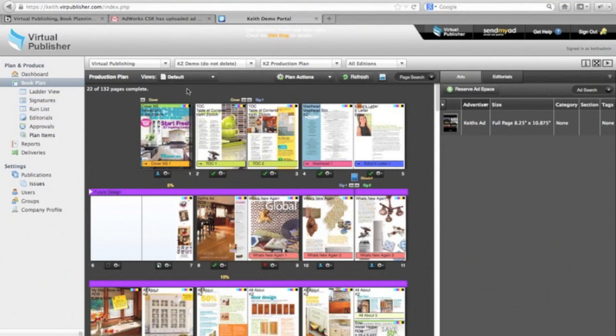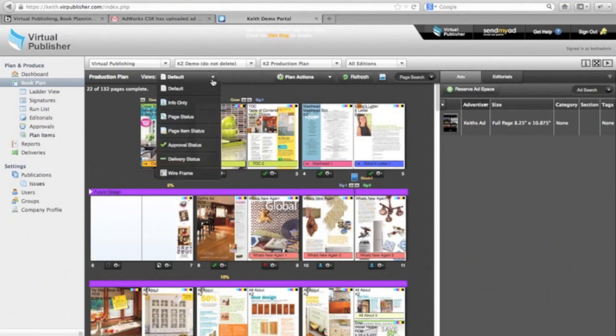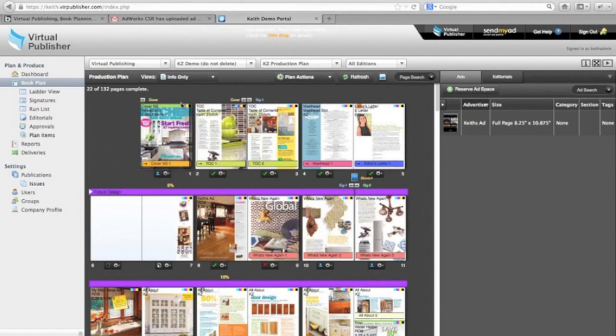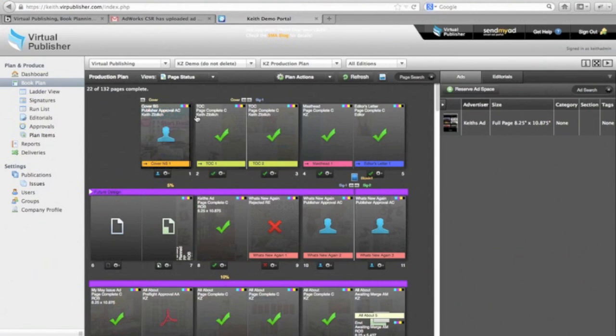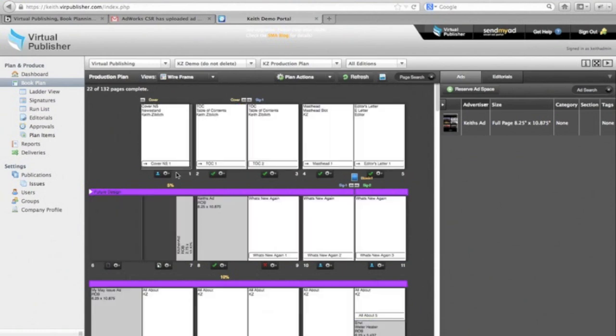A couple of different views. We're currently looking at a default view. You can take a look at an info-only view, which gets rid of the thumbnails and gives you an info view only. Also have a page status view, which gives you just a quick icon-based quick view on where you are in the production. So it tracks all of the current status of each one of the pages. And then also gives you what is basically a simple wireframe view if you want to see just a quick wireframe without all of the other noise.